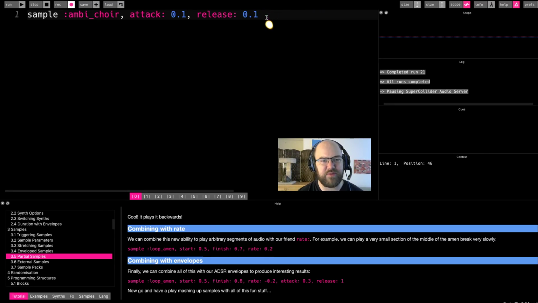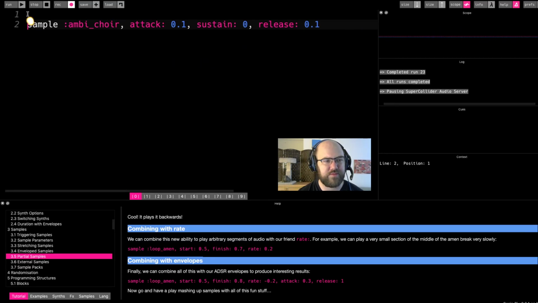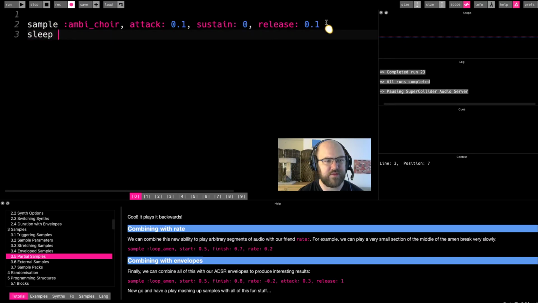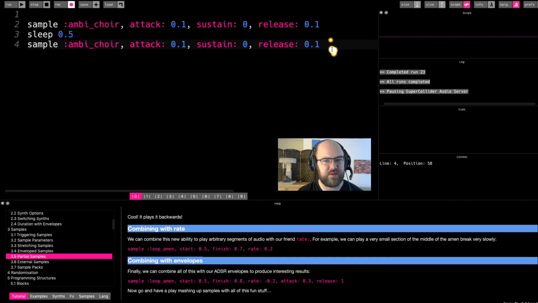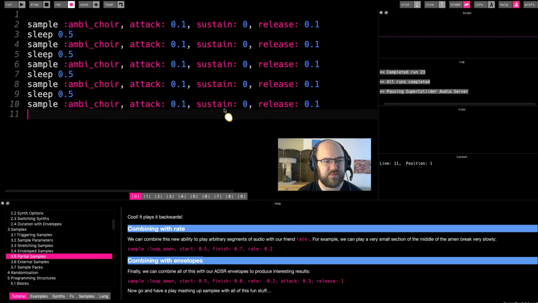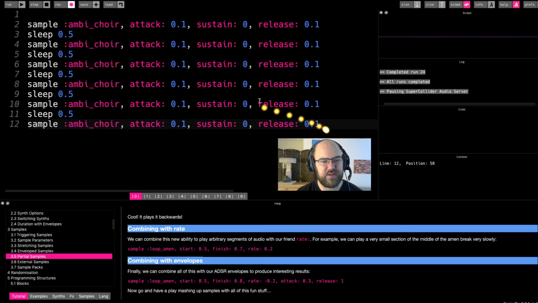Let's take away the finish. Try sustain 0 there. And what if I do this a few times? I feel like that could be the base of something.